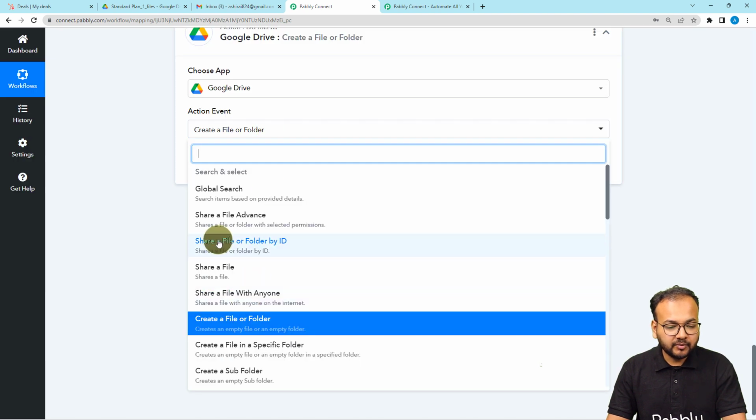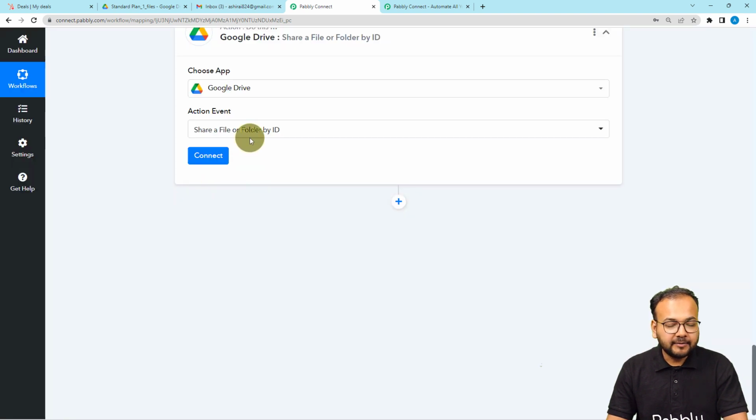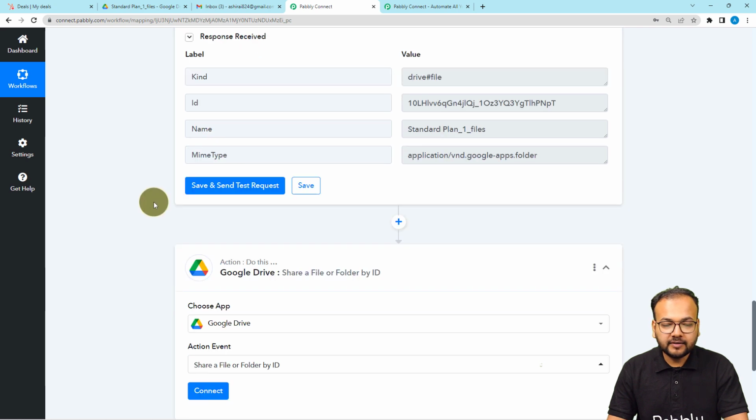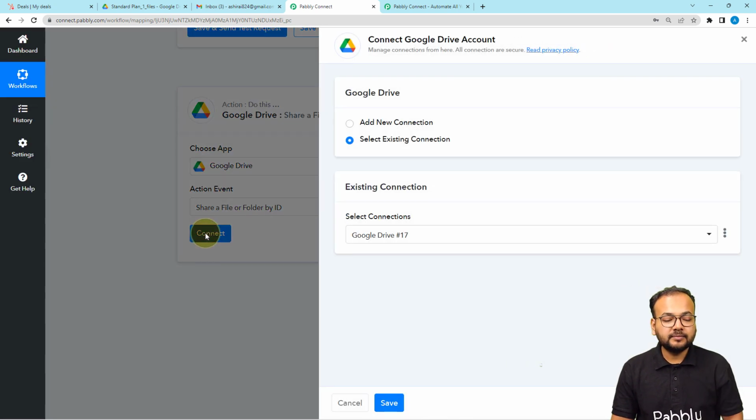Not this one, actually I'm going to use this one, share a file or folder by ID. Okay, why I'm using this by ID? Because we have received the ID here of the newly created folder. Okay, now click on connect button.